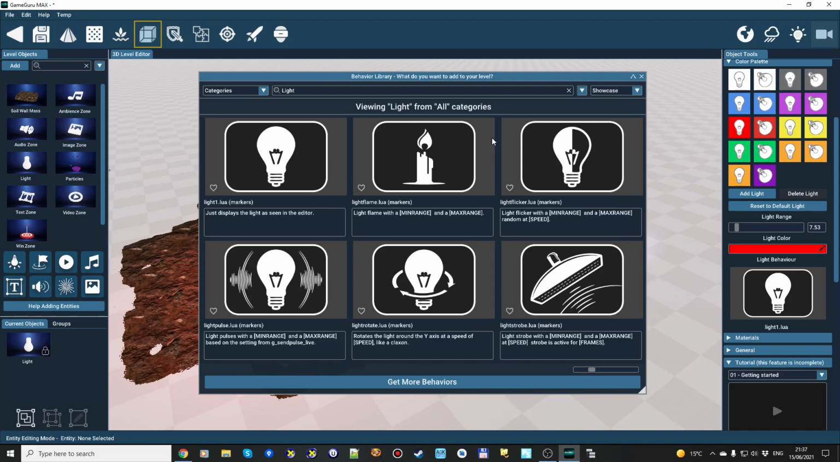Not only can you just drop in a light, but you can tell the light what it has to do, whether it just sits there and stays on, or it could flicker, or it could flame, so it's like a fire or a candle, something like that. Flickering is more of an electronic one. Pulse, that's what you would use if you want to switch a light switch on and off, and a light in a room comes on and off.